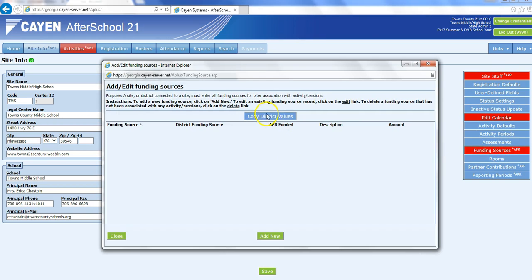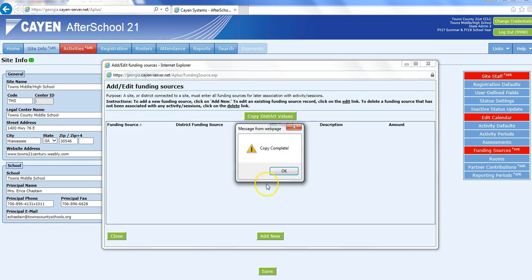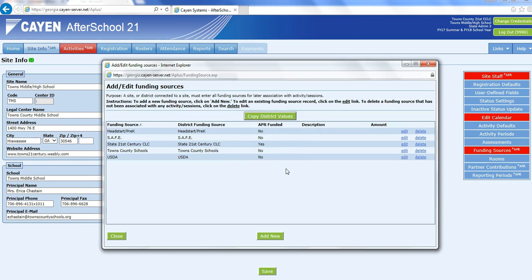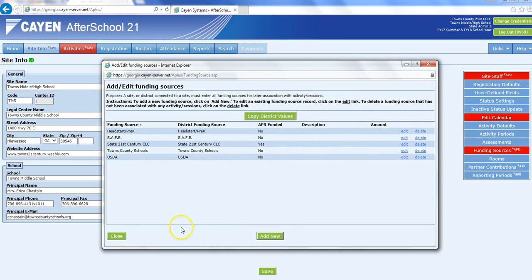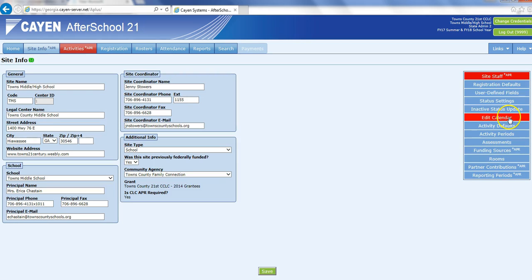So funding source, I literally just copy the district values because nothing is going to be different for me. I have no new funding sources. So I just pull those forward and click close. If you need to click add new, you would just do that. But note that they all are going to be pulling from your district. So if you have a funding source, it still has to be linked to what you have in your district. If you need help with what your district funding sources are, reach out to me. That's a separate little video. Okay, so click close on that and that red will go away.